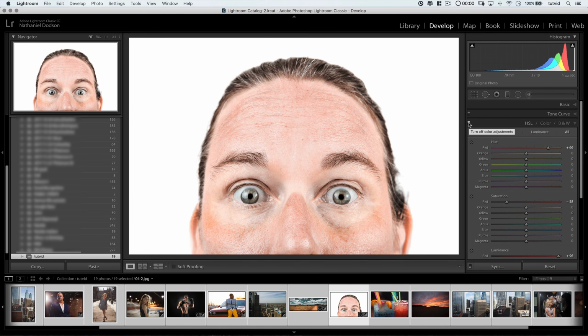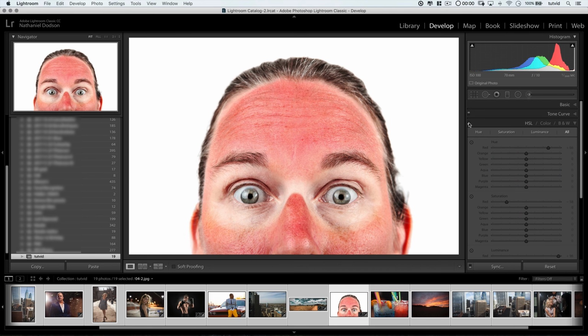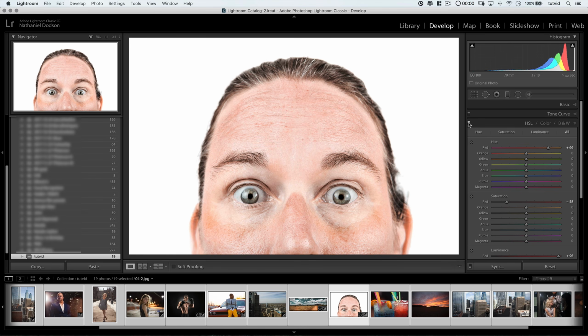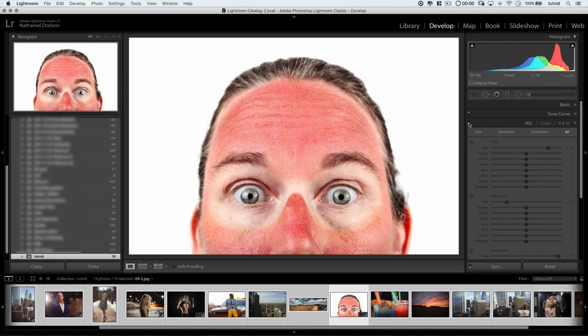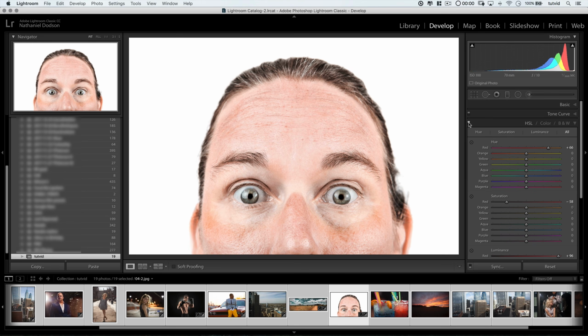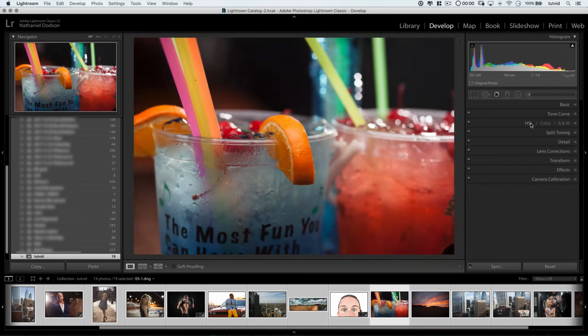I could still play with orange and yellow and tweak the skin tone a little bit more, but let's use the little preview button here and toggle before and after, and we can see how we very quickly corrected some extreme sunburn. All right, number 5, intensifying areas of a photo.